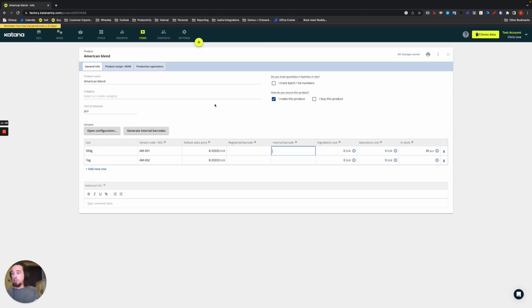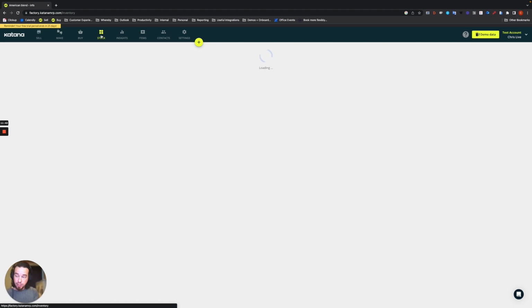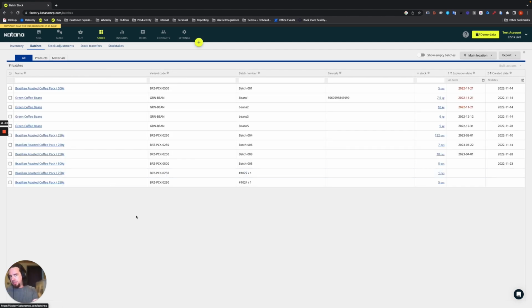Now, going a little bit more into the different areas of the Katana account, for example, the stock screen. On the stock screen, there's your batch list. And in your batch list, you can also add batch barcodes to different batch numbers. So if I wanted to go here to, like, let's say batch 005 and scan that out, I can do so just like that. And then this particular batch barcode will be printable and used on any of those items that have batch 005 associated with it.